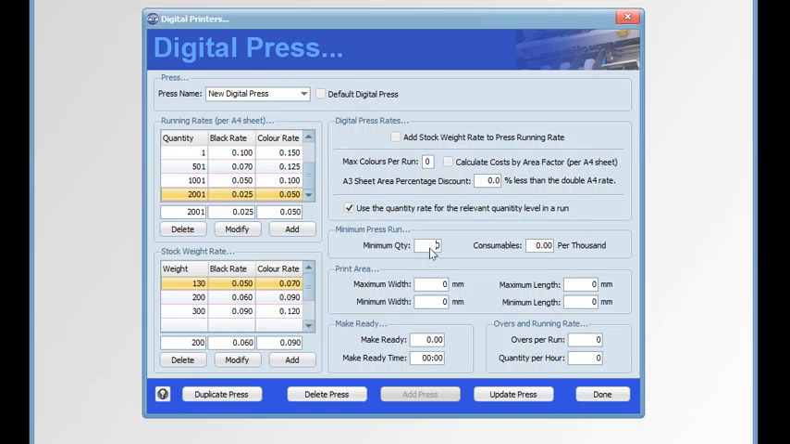The minimum quantity for a press, when set, means any quantity that is lower than this figure will be charged at the rate for this quantity. If the minimum quantity is 250, then the minimum charge for a run would be 10 cents by 250. That is $25 for a black run, and 15 cents by 250, which is $37.50 for a colour run.